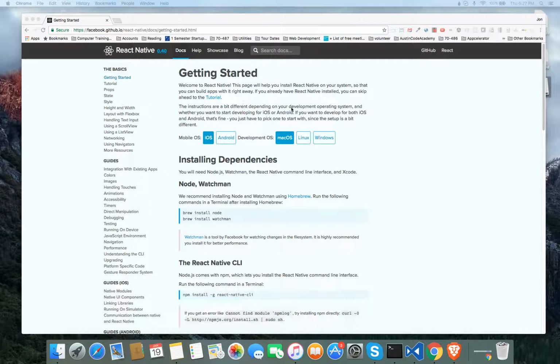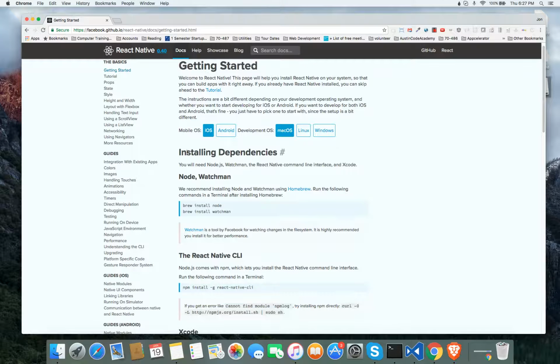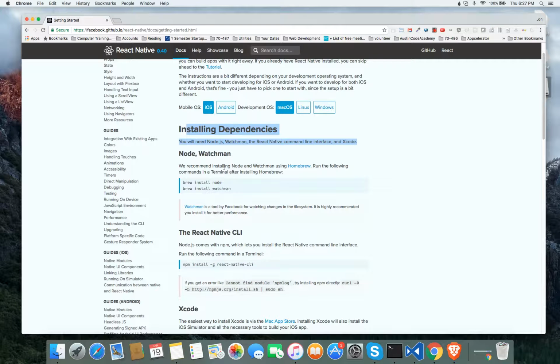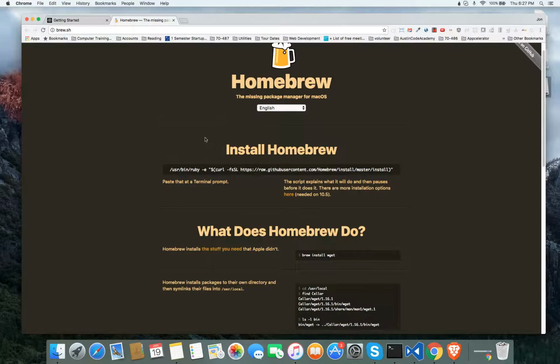So on their main web page, we have our instructions, and we have to choose whether we want iOS or Android or macOS, Linux or Windows. If we're doing iOS, we have to be on a Mac. And it's going to tell us we need some dependencies. I'm going to skip right to where it says we recommend installing Homebrew. So I'm going to do exactly what they say. I'm not going to second guess it.